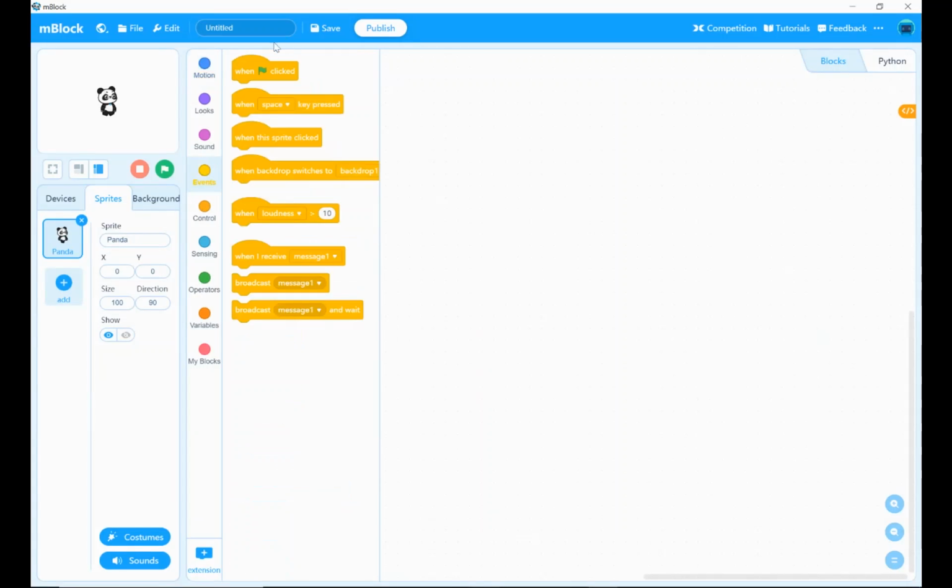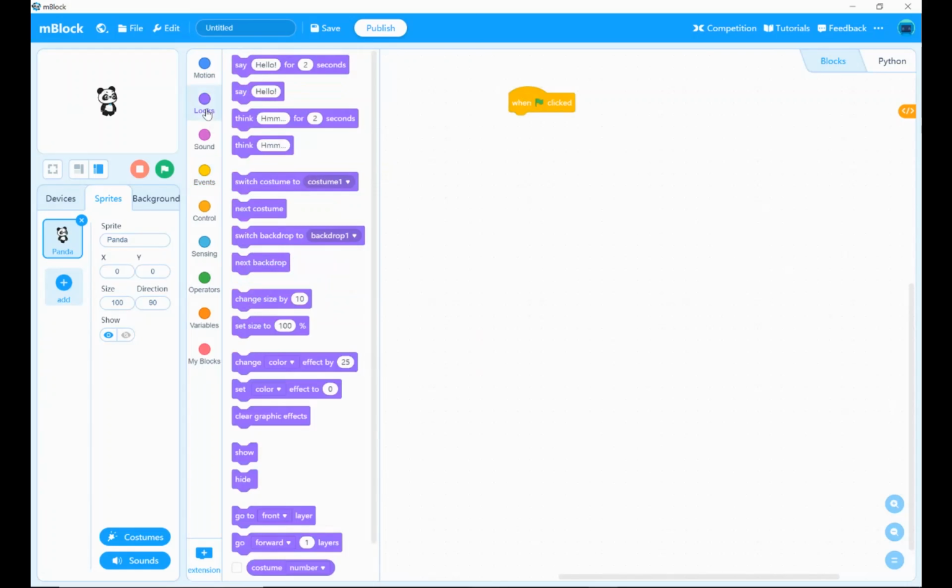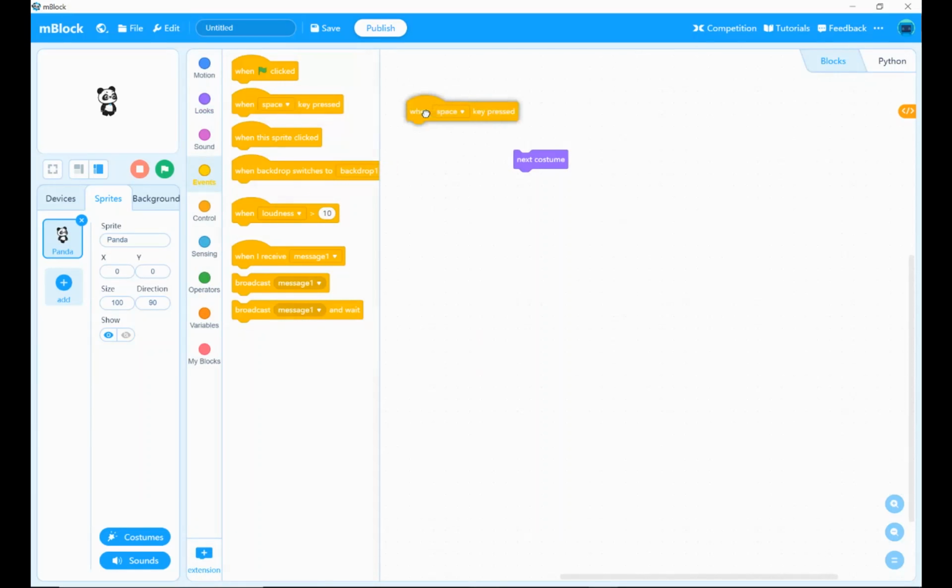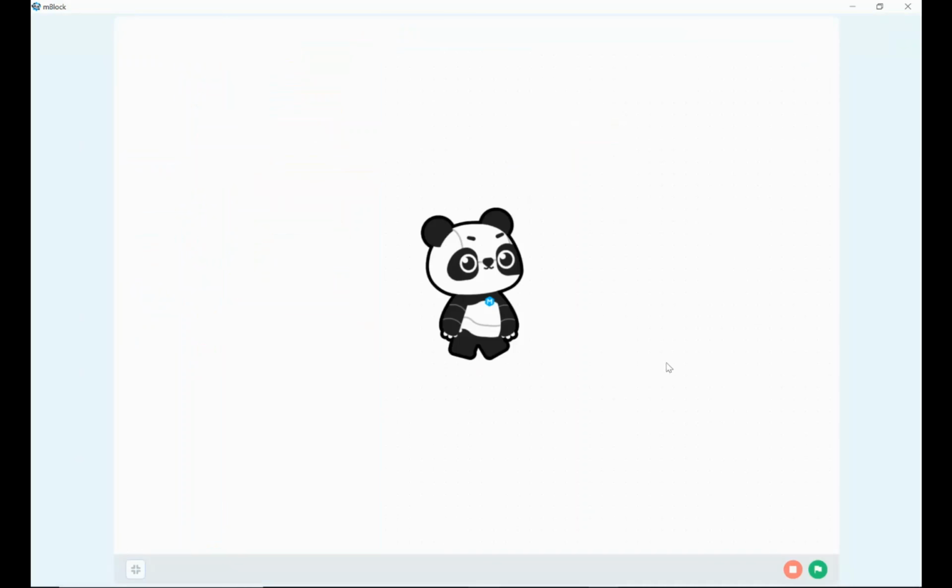So I want an event block. So when green flag clicks, and now to my looks, and I want next costume. Like so. Actually, that's not the one I want. I actually want the when space key pressed, sorry, when space key pressed, go to next costume. So if I make this bigger and press the green flag to start our program. So what I'm going to do now is press my space key, and you can see it's just changing from costume to costume as I keep pressing that space key.